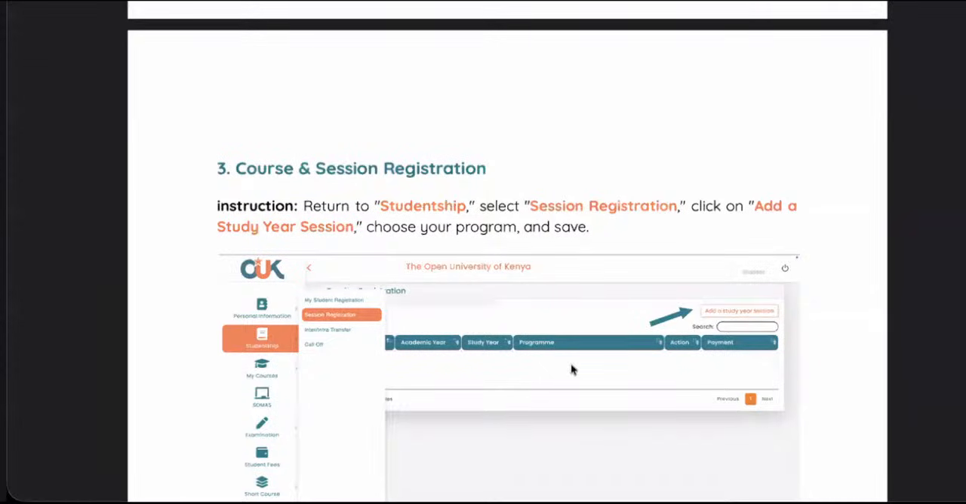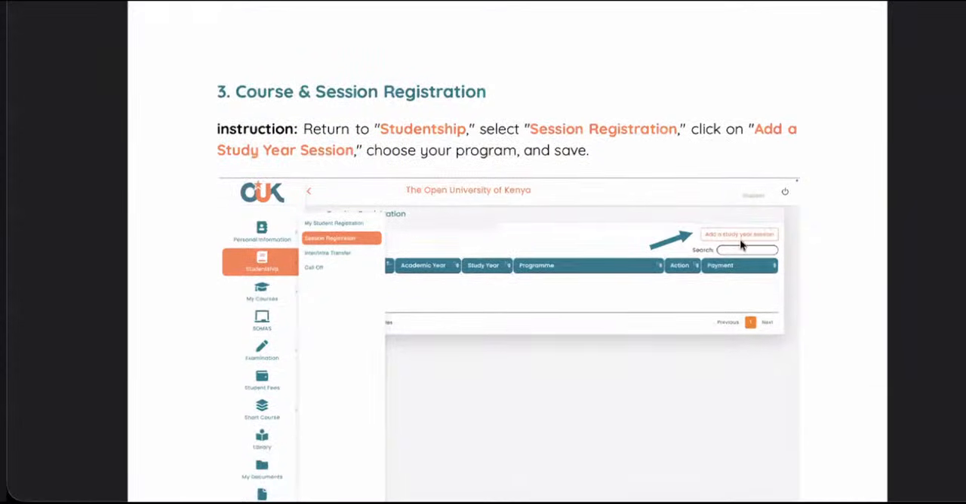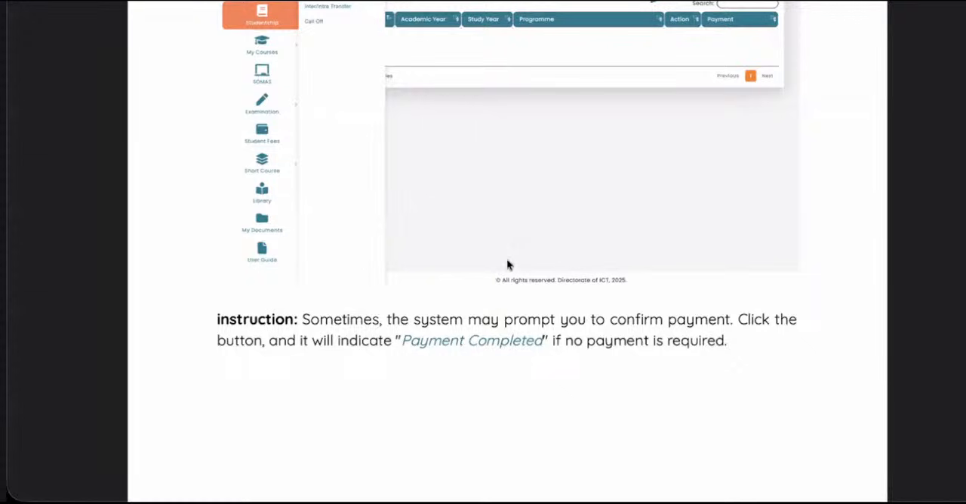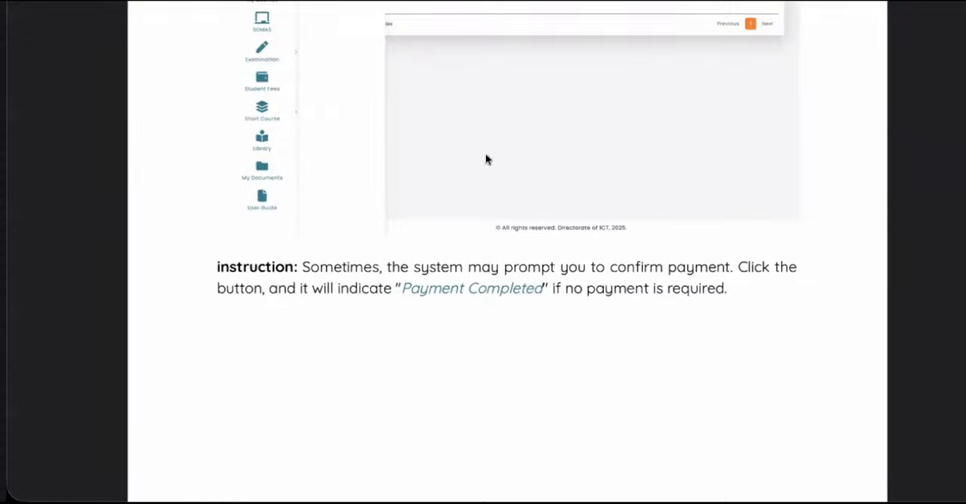That's for your first semester or first year. You just need to click here, session registration, then add a session. Of course, I've heard there are some errors and issues. Please, we'll fix that on time before Monday starts. Sometimes the system may prompt you to confirm payment. Please click the button to indicate payment complete. If no payment is required, you just need to say complete.